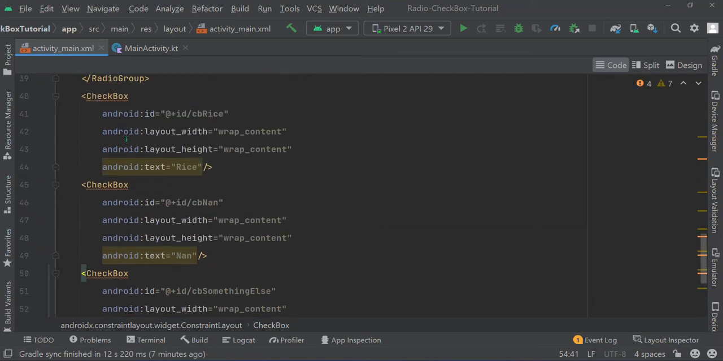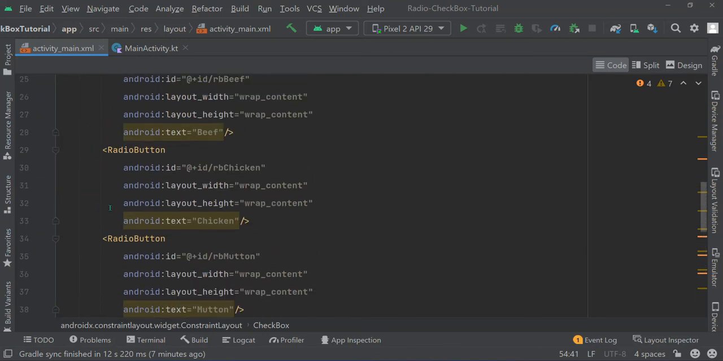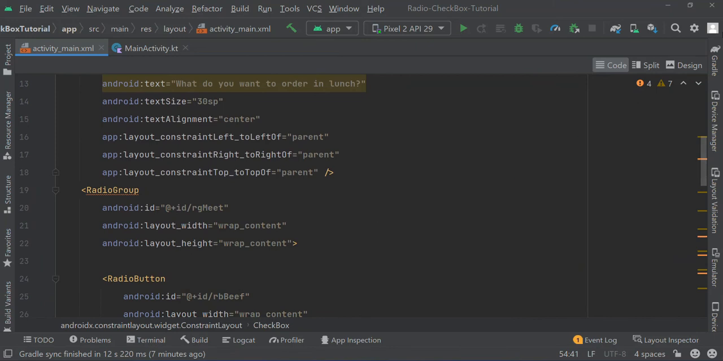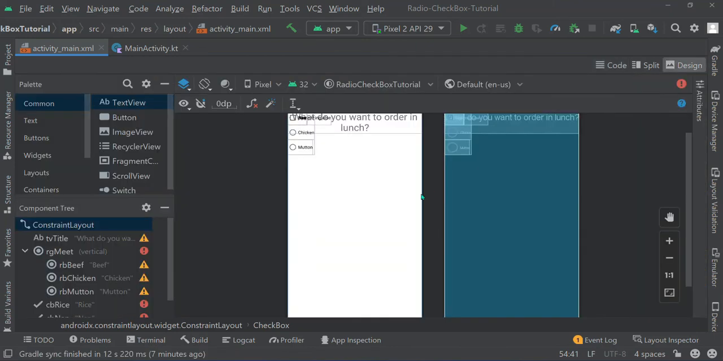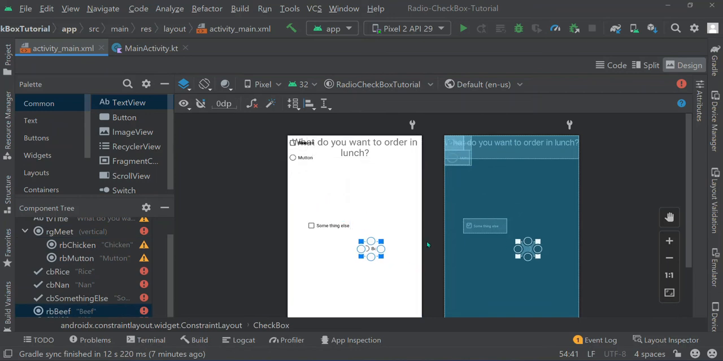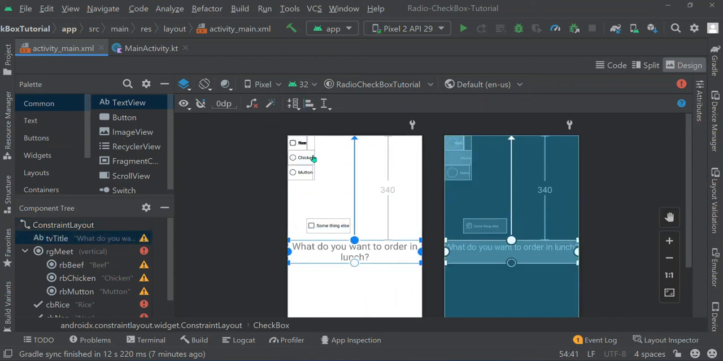Okay, now you see we have these error symbols because we didn't set its constraints. So let's go to the design tab and adjust the constraints. Now you see all those are one over another. So let me bring this here, sorry, not this one. Yeah, this one. If you see here, let me just show this one.